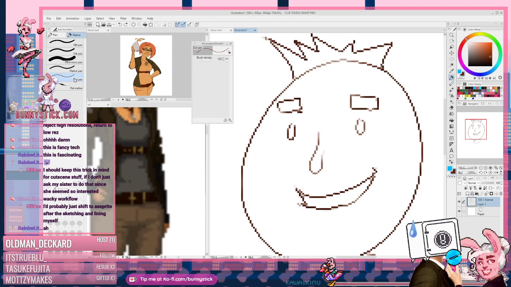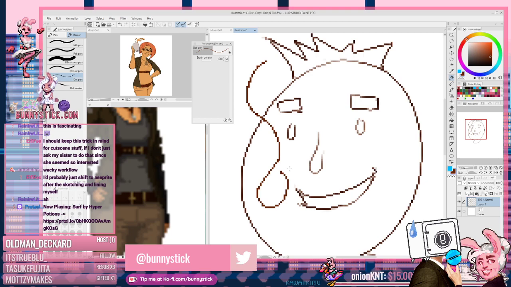CSP does not have a pixel perfect pen. It doesn't have it. It's really annoying, and I hate that it doesn't have it. This is their excuse of a pixel perfect pen. Not super great, but we have what we can. We work with what we can.